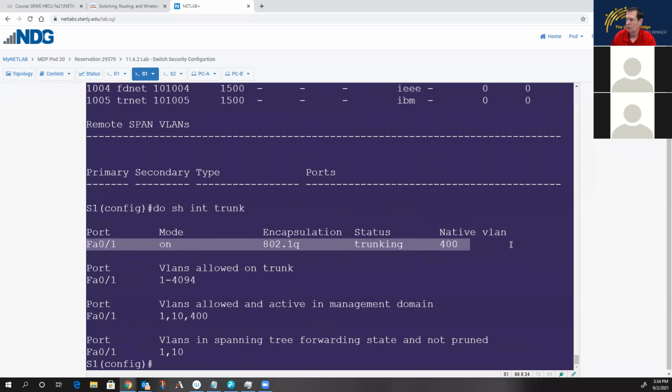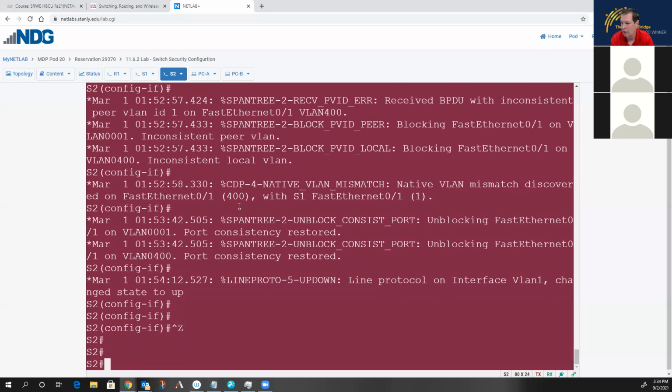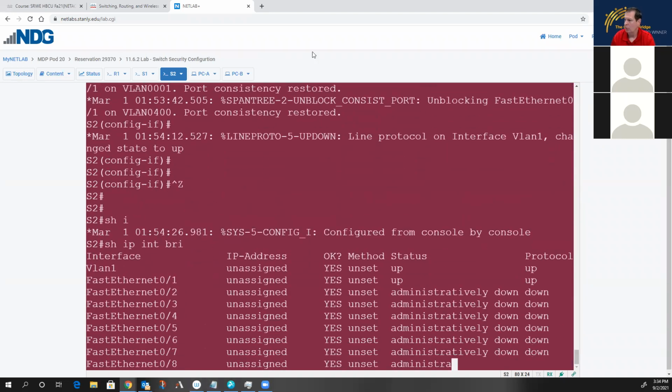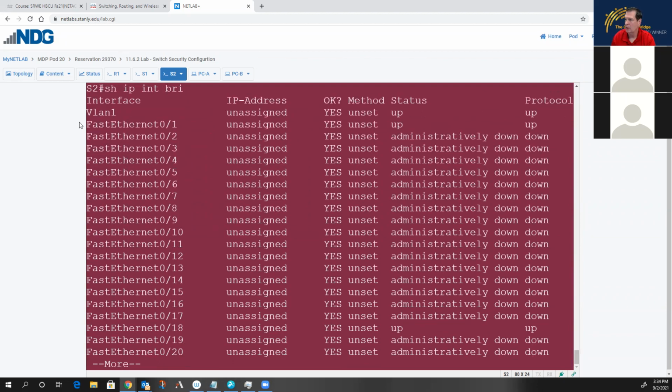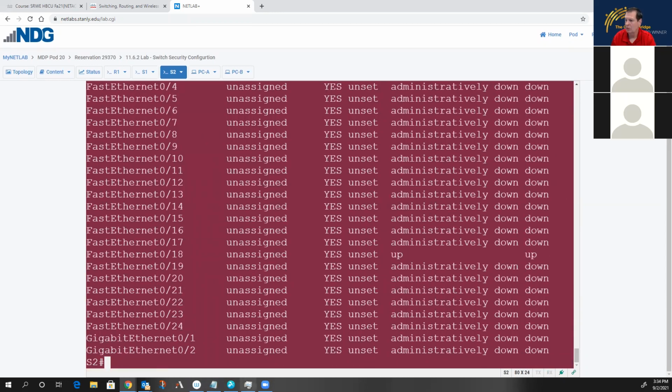Yep, I have a trunk, the native VLAN of 400. So switch 2 has got a pretty secure configuration on it now. If you do a show IP int brief, the only port that's up is the Fa0/1 and Fa0/18. Everybody else is administratively down. So we're now following the several rules.